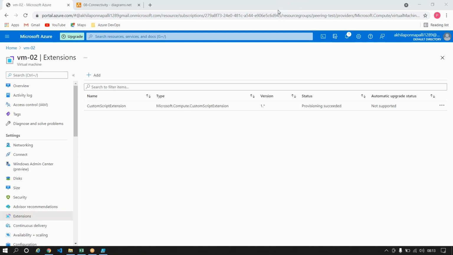Guys, any questions with this particular topic? Can we use these extensions to run on multiple machines? For one machine, you can only have one particular extension. But if you want to run this particular extension on multiple machines at the same time during the deployment, you'll have to automate it using an ARM template. I'll also show you an example for it. I have a couple of examples. I can show that also.